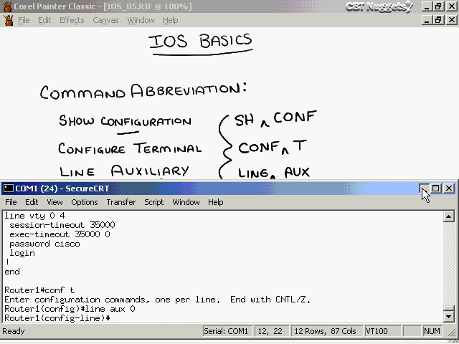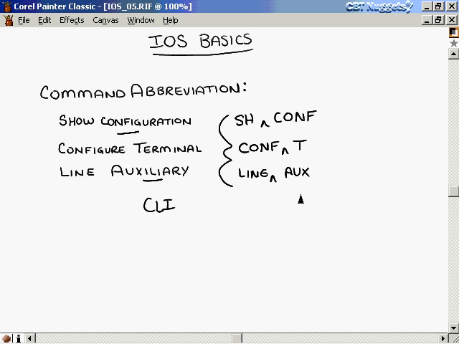There is one rule, however, associated with command abbreviation. As cool as it is, it has a rule, and this is what it is. You have to provide enough letters that you guarantee to the IOS that you are identifying a unique command. In other words, the IOS doesn't want to have to make a decision between multiple commands. Let me give you an example. If I type in here show, or SH for show, and then CON, I leave off the F that I identified up here, I'm going to have a problem, and if I hit enter here, it's going to return an error message. Let me explain why.